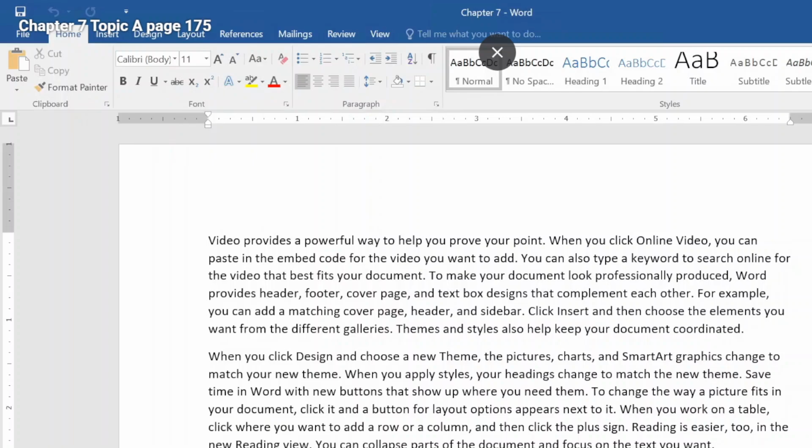This is Lesson 7 on page 157, Controlling Page Appearance. In this lesson, you will apply a page border and color, add headers and footers to a Word document, configure page layout options, and add a watermark to a document.